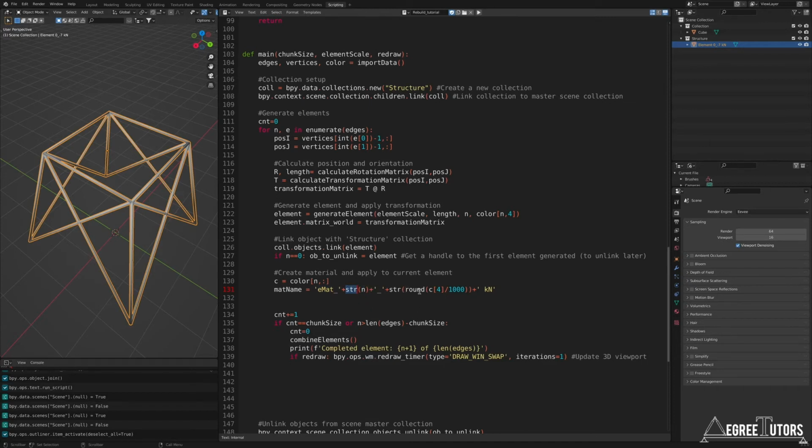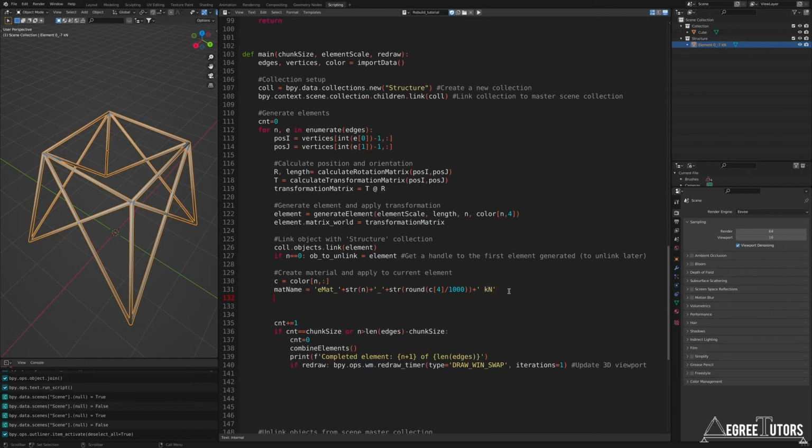We'll take the axial force. Remember, we stored the axial force as the last number in each row for each element. We'll divide it by 1,000, because we're reporting it in kilonewtons, and then we'll just tag on the end the units, kilonewtons. So that now means the name of our material is going to encode the magnitude of the force.